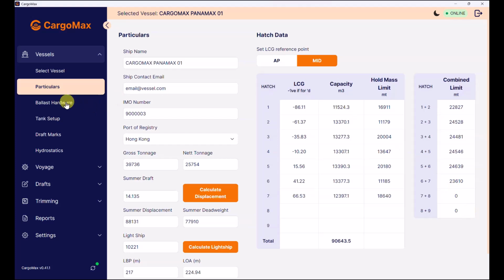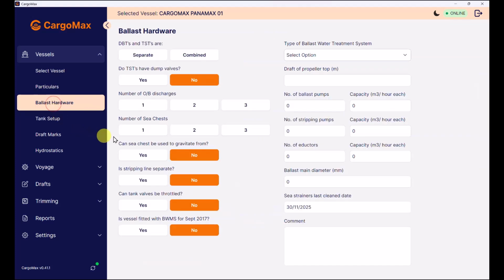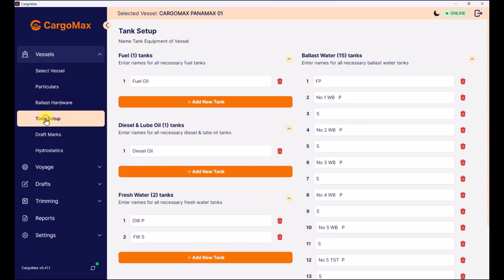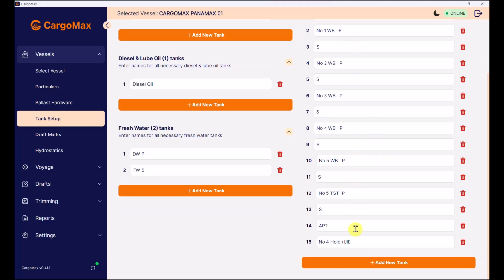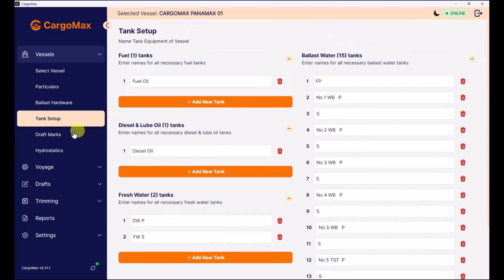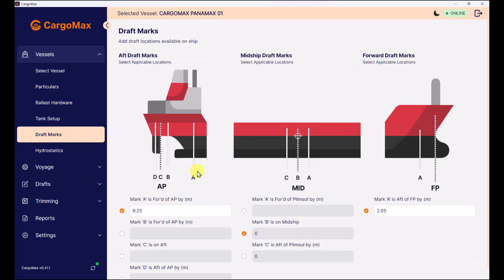Then we have our hold mass limits, as well as our combined limits. Next, we have information about our ballast hardware. Our tank setup including fuel oil, diesel, fresh water, and ballast tanks. Here, we have our draft mark distances from the perpendiculars. You can also select which position you are reading whilst reading the drafts.